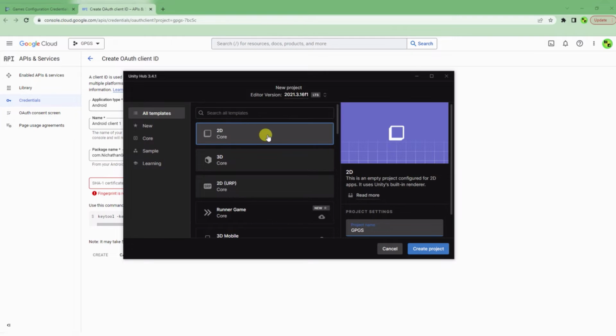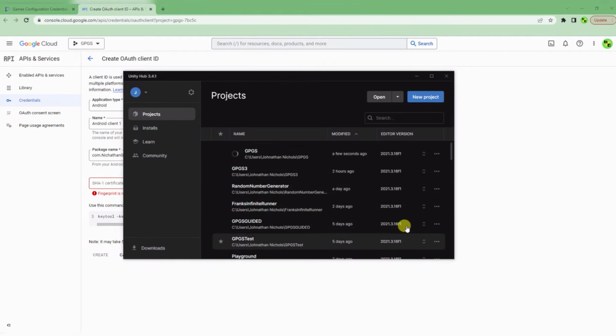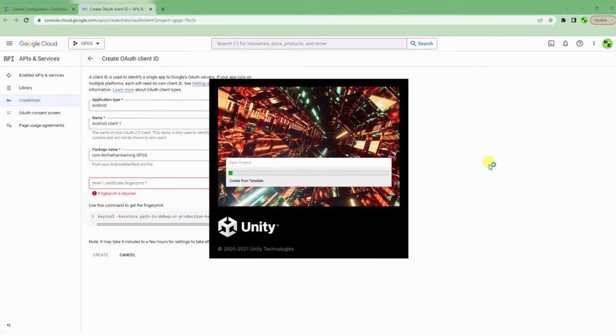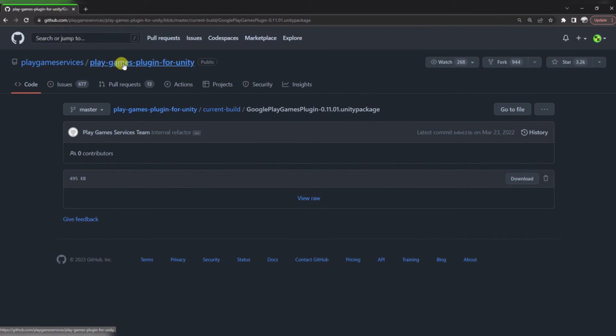So I will now create a new Unity project called GPGS, and while that's creating, we can talk a little bit more. So the SHA1 fingerprint is something that you get with the key store, which we'll talk about. You also need to make sure that you have the latest Unity package installed, and I will find that. So the Google Play Games plugin. And you can really just Google that and it will be the first GitHub thing that you see. So yes, the Play Games Services, Play Games plugin for Unity, you know, something that's been forked 1,000 times, starred 3,000 times, and you just click download for the current build.